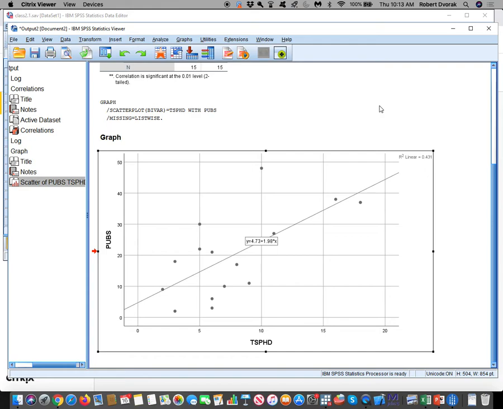That equation tells us that when time to PhD is 0, our intercept, right? Y is what? 4.73. Exactly. When time to PhD is 5, what should Y be? 15.